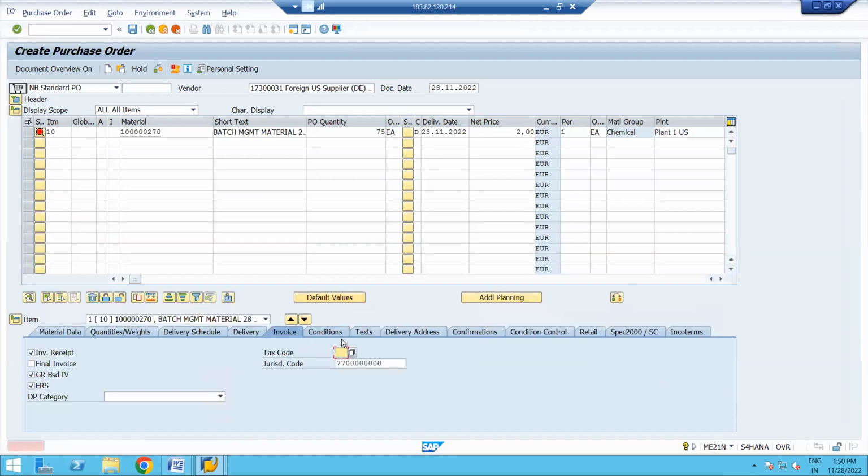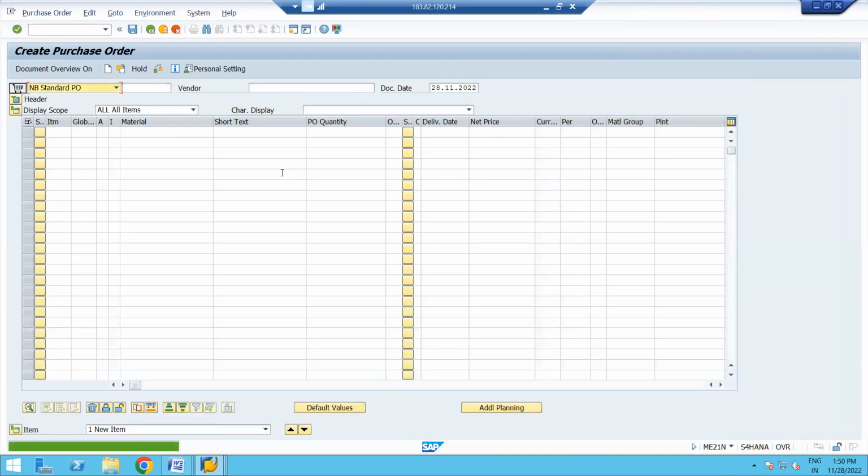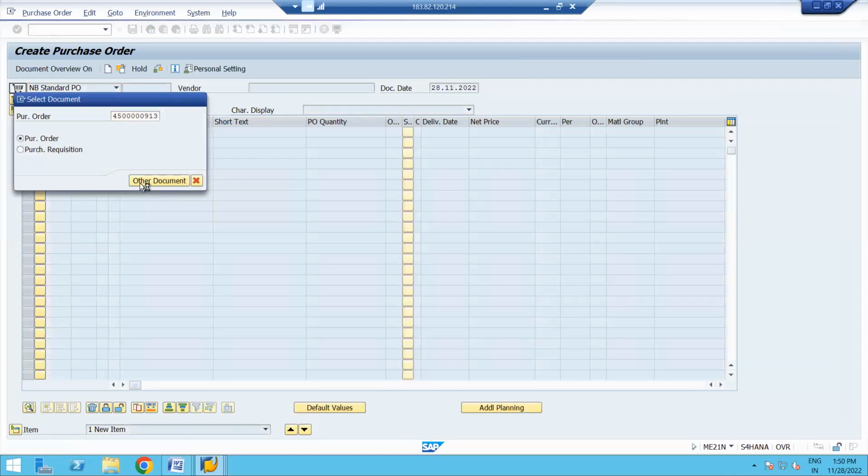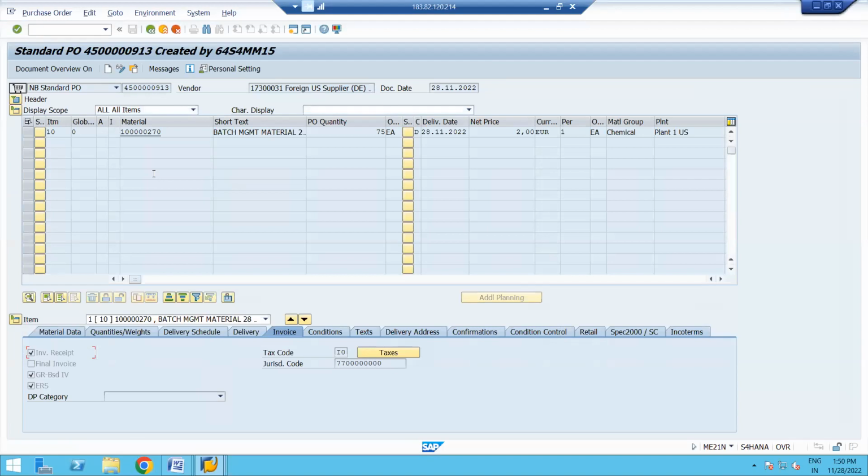Hit enter. Delivery date is 28/11. Very good. Okay, now we are going to save the purchase order. So we have this purchase order 913 with us, and we are going to do the GR for this PO. And before that, let us quickly open one screen for the stock of this material.